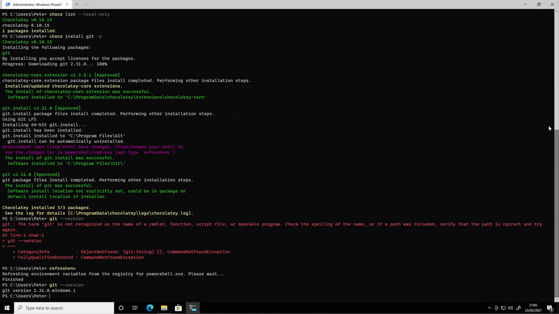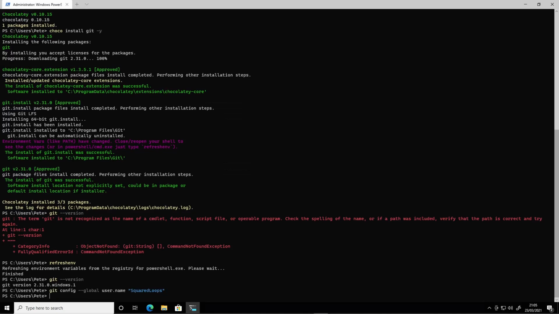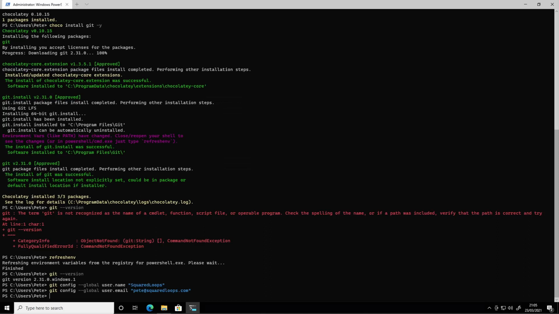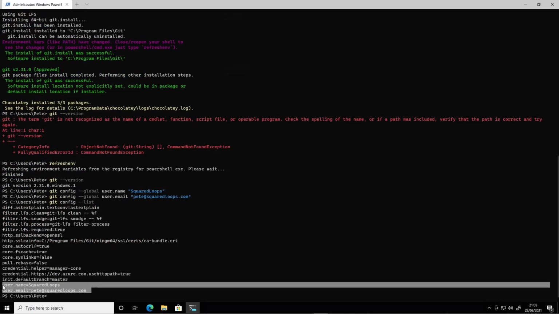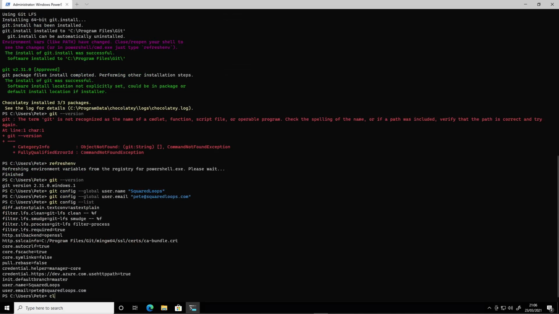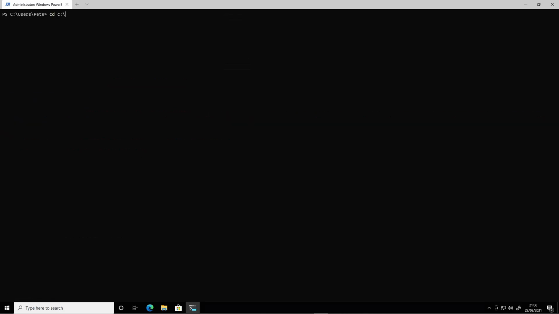We now need to set up our git username and email address. This is so that when we push commits to GitHub, it knows who we are pushing our commits as. We will now make a folder to store all of our code. I am putting this in a C:\git folder, but you can place your folder wherever makes sense for you.